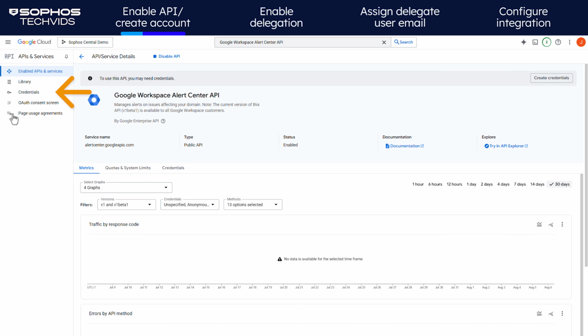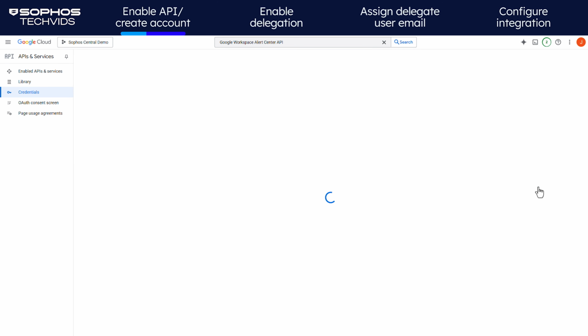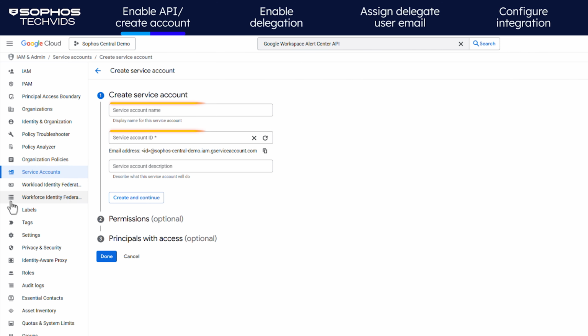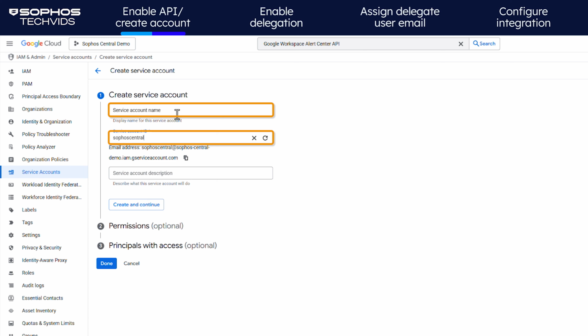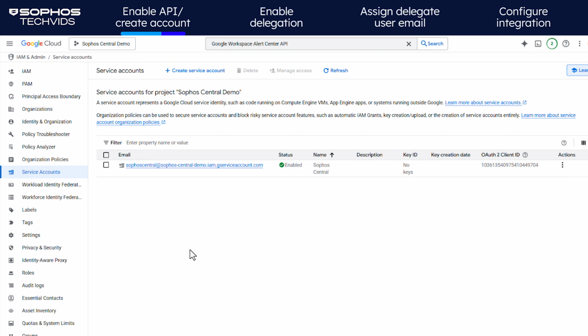Go to Credentials, then Manage Service Accounts, and click Create Service Account. Enter a service account ID and a display name. The description is optional. Click Create and Continue. For this integration, you don't need to modify the permissions, so click Done to create the account.